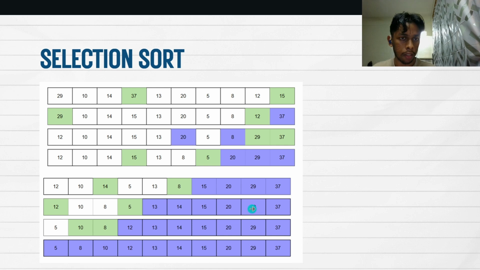Then we have selection sort. Selection sort is basically we find the largest element and then we place it in the last place of the array. So for example, 37 is the largest element in this array, and then we swap it with the last place, which is 15. So we swap 37 into the last place, and then we swap 15 into 37's place, in index 3.